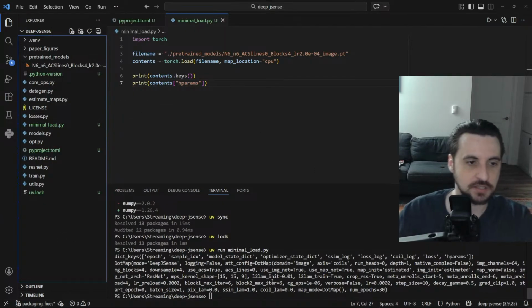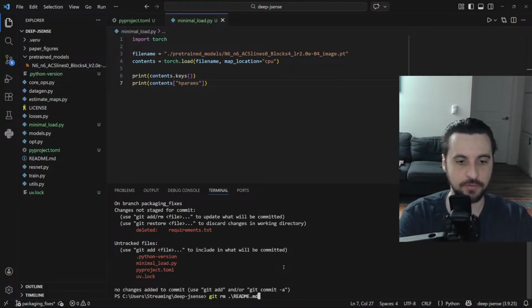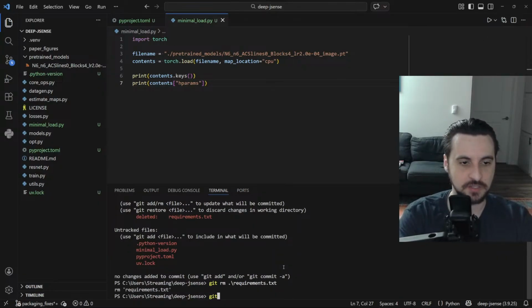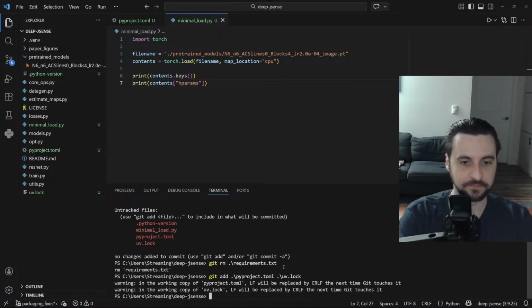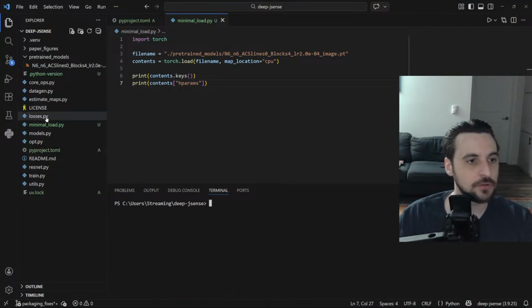Actually, let's commit this because we're doing good progress already. So yes, we don't want requirements anymore. Also, this project doesn't even have a README, which I can't believe all these years, but that's fine. So we can add the lock and the Python version. Okay. And we can also type a README.